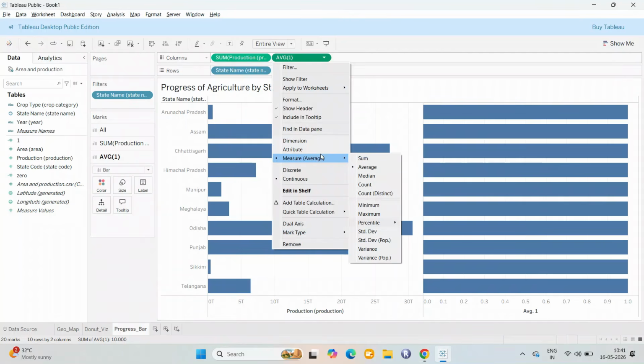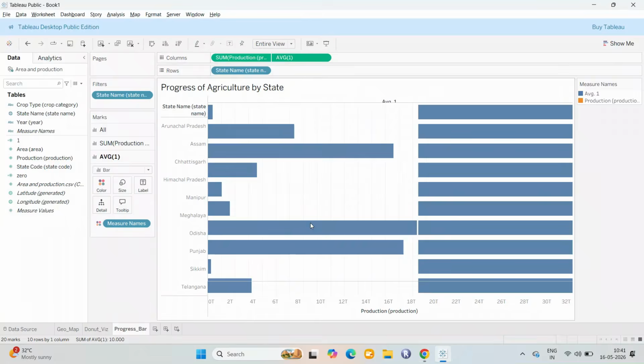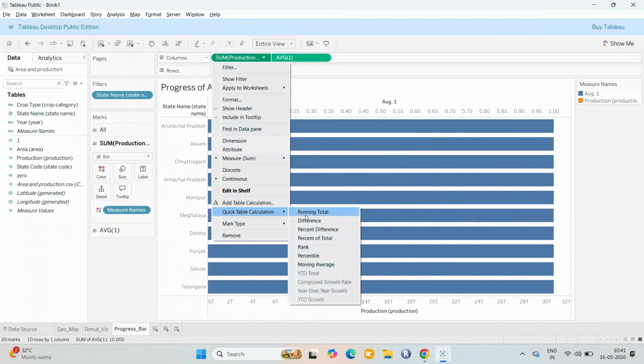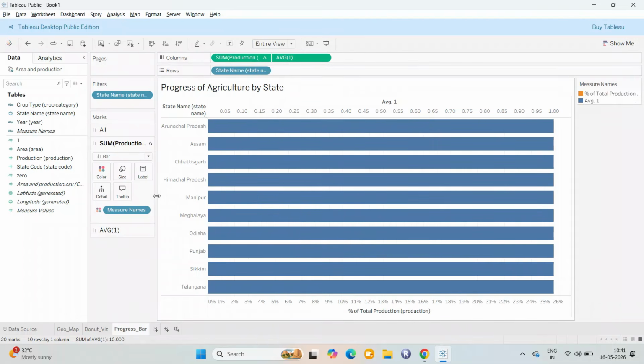Now right click on the average of 1, choose dual axis. After that, right click on the sum of production in the column shelf, go to quick table calculation and select percent of total. To clearly differentiate both the charts, go to the color section in the marks card and change the color as shown in the video.